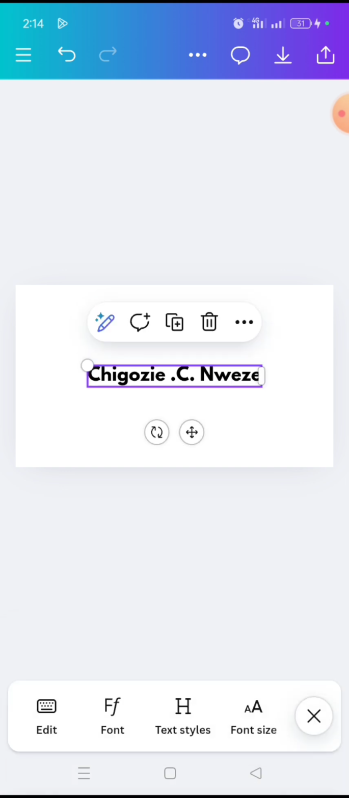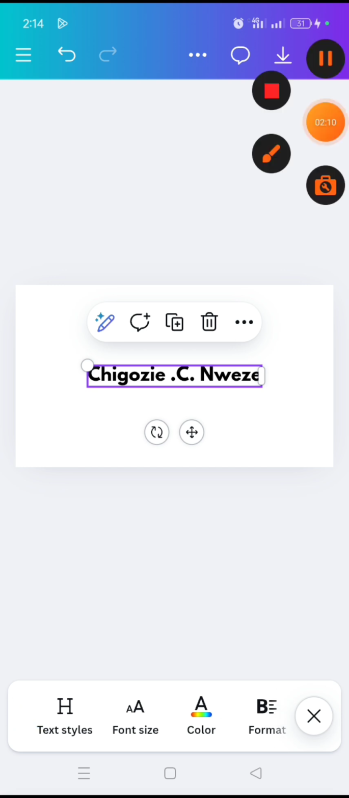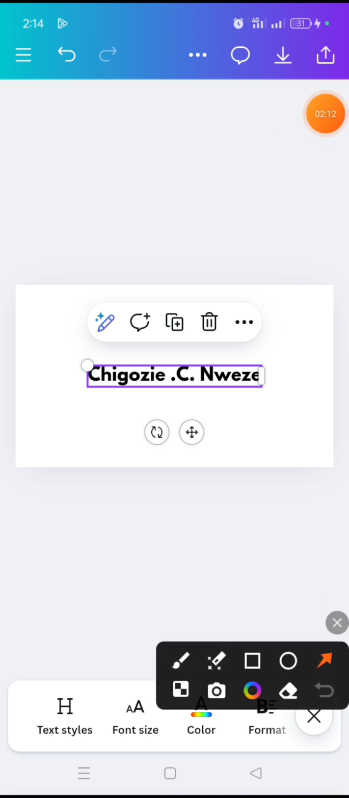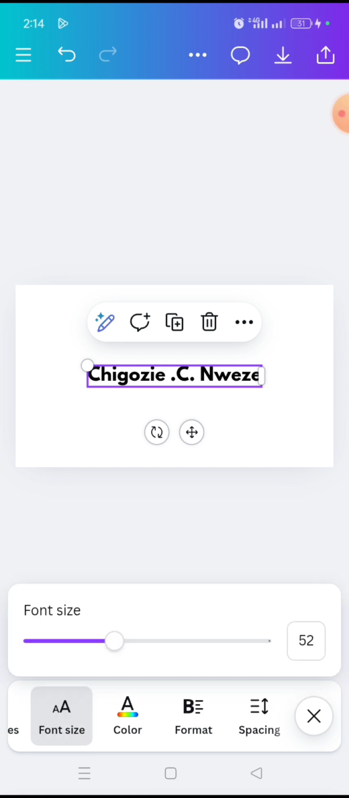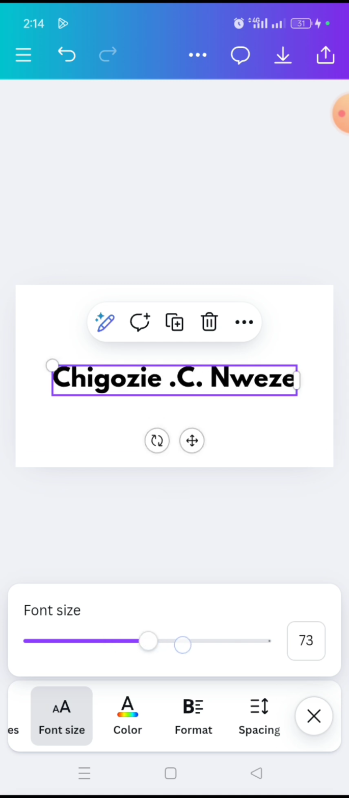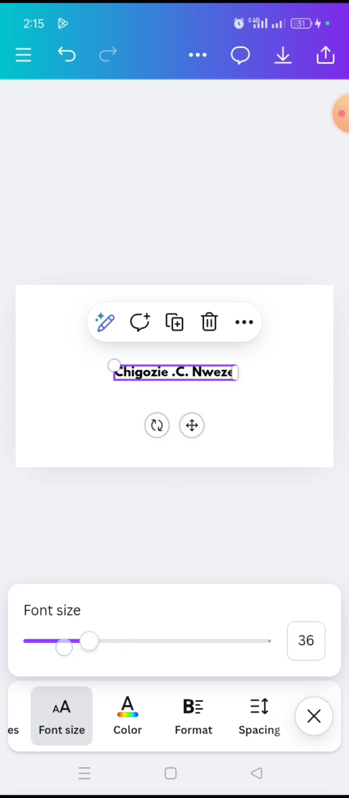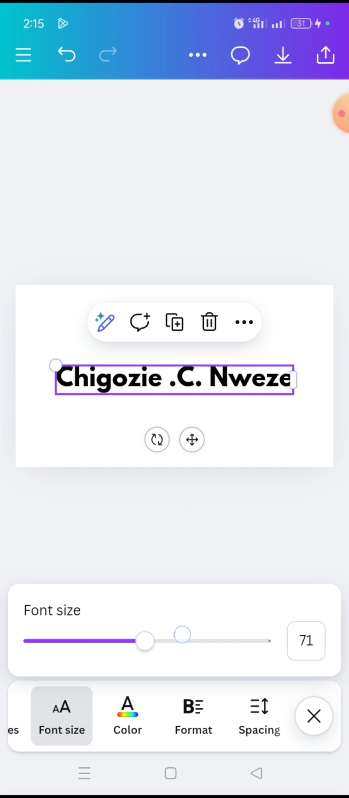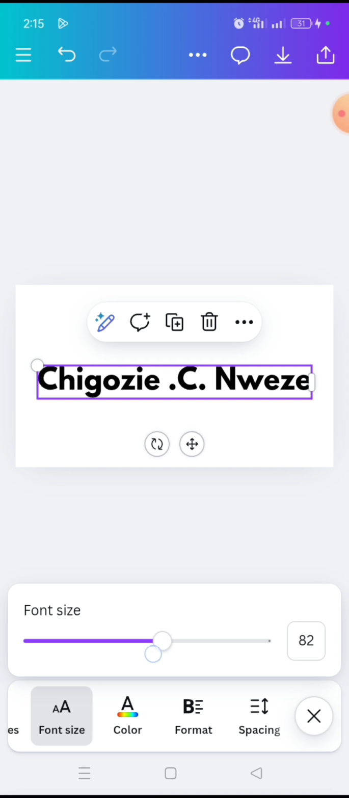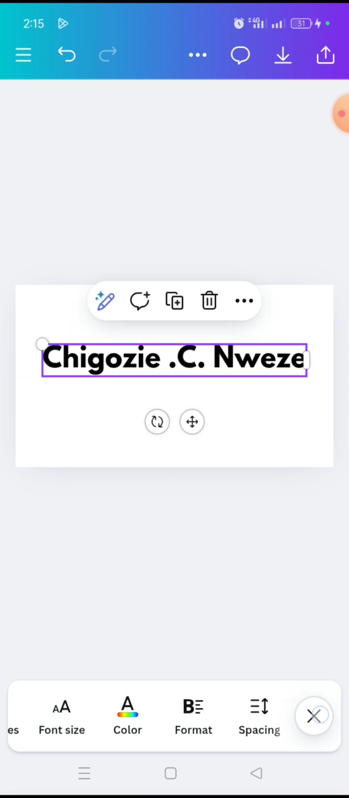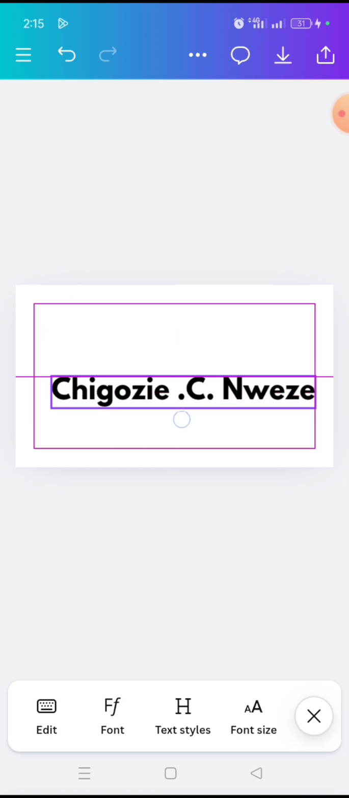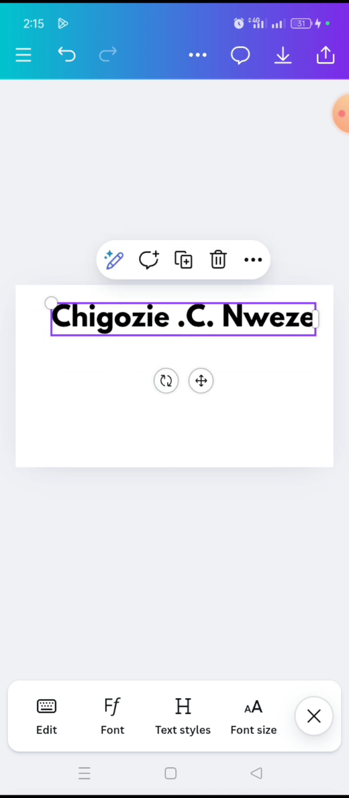Then I want to make this name bolder, so I'll click on this font size here to increase the size of my name. If you drag it to the front, the name will become bolder. If you drag it back, the name will become smaller. It depends on what you want. So drag it to any size you want. Then you can position your name anywhere you want by just dragging it to the position.